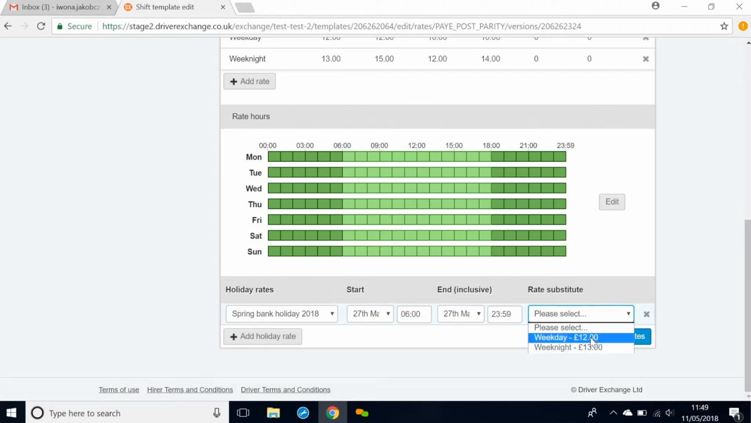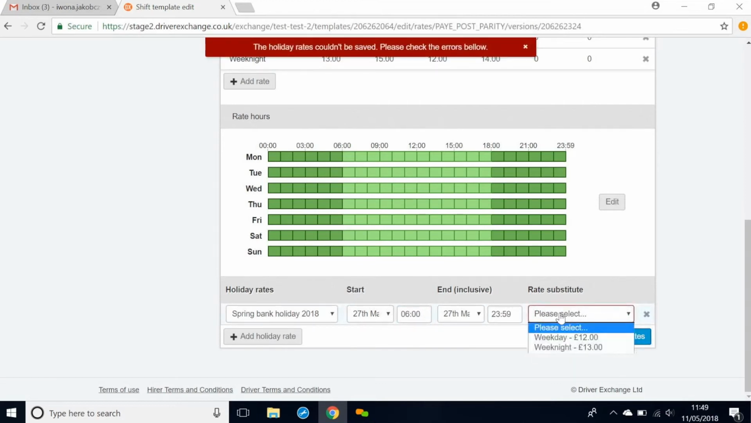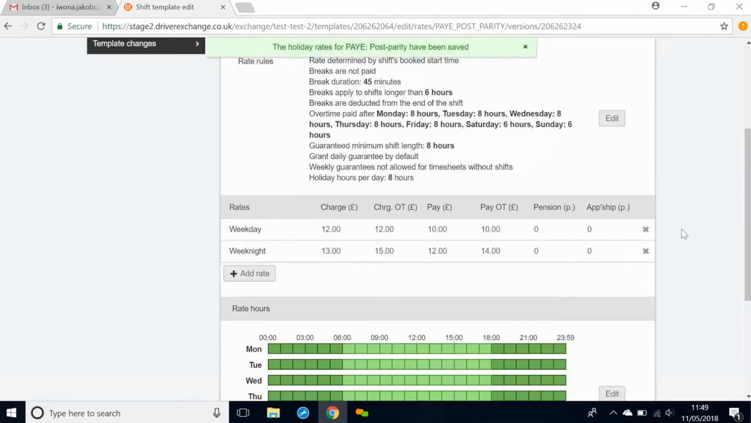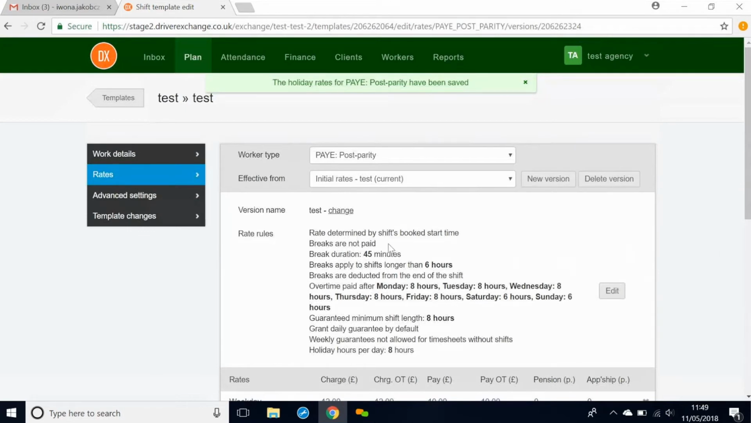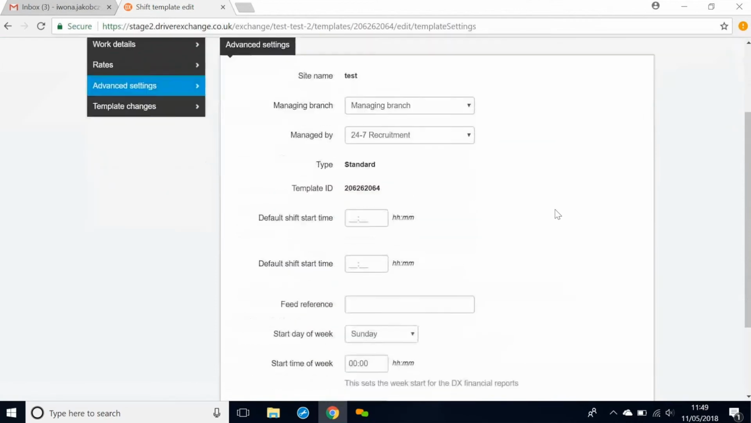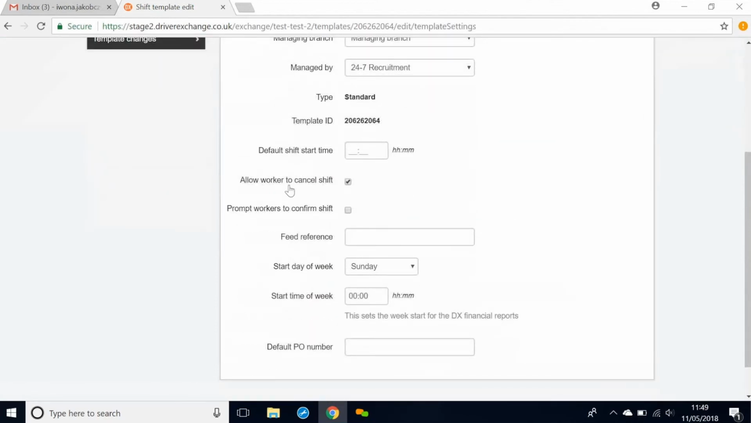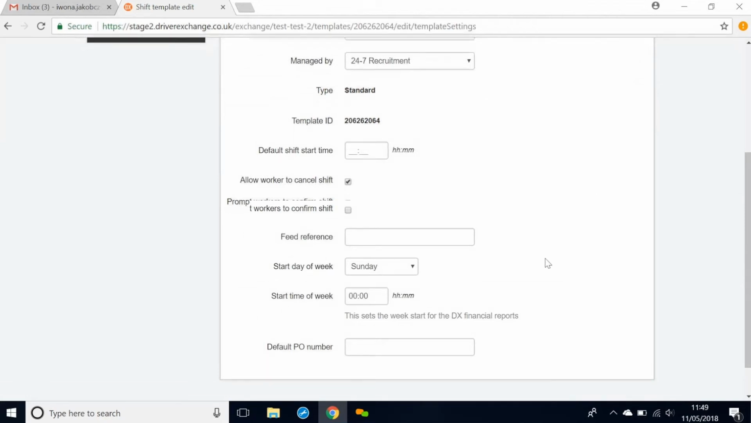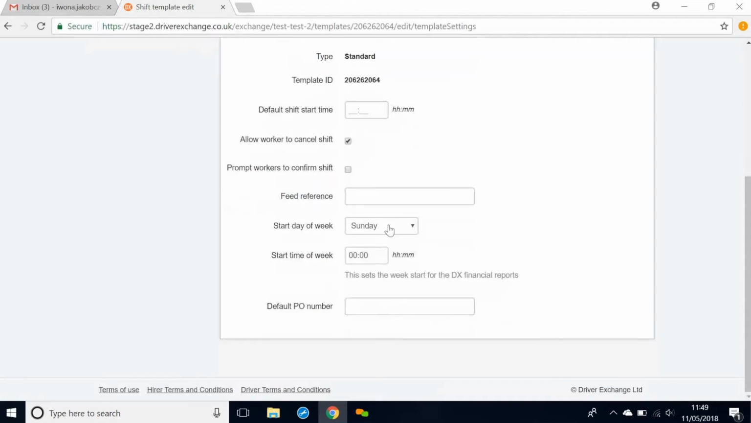And then we can set up our rates. If we previously set up the bank holiday rate, if not, we can only choose from what we have set up. Save holiday rates, and it's of course telling us that we are proposing to add the rate, and that's all. And now in here, advanced settings. What is quite important if you want to use it is allow worker to cancel a shift. You may want to do that. And then we have start day of week, as usual if it's different than Sunday, then you can change it here.